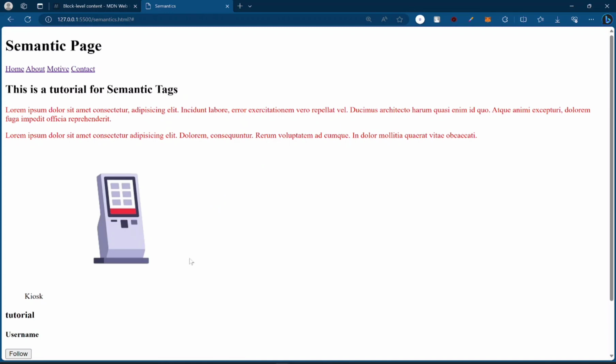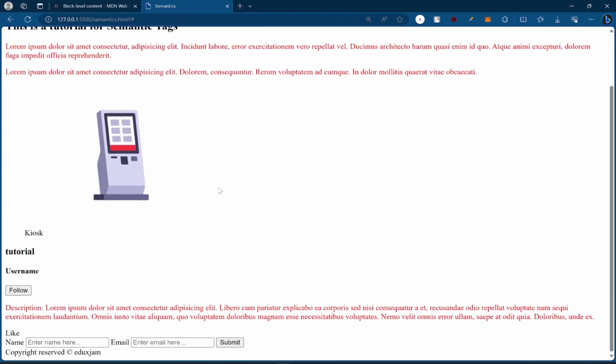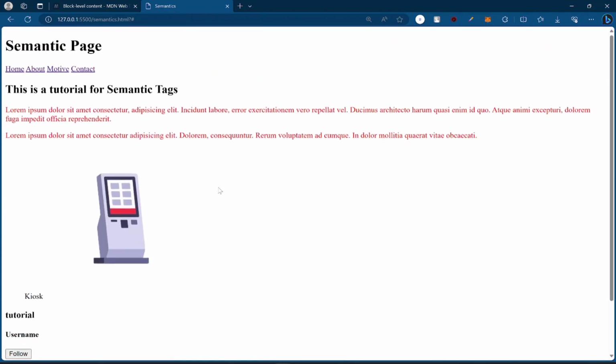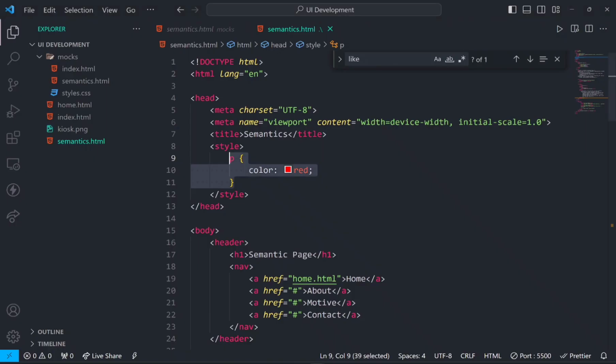And now if we go to the browser, we can see all the paragraphs were able to receive that color property. So this is one way to add internal style, right? Using the style tags itself.